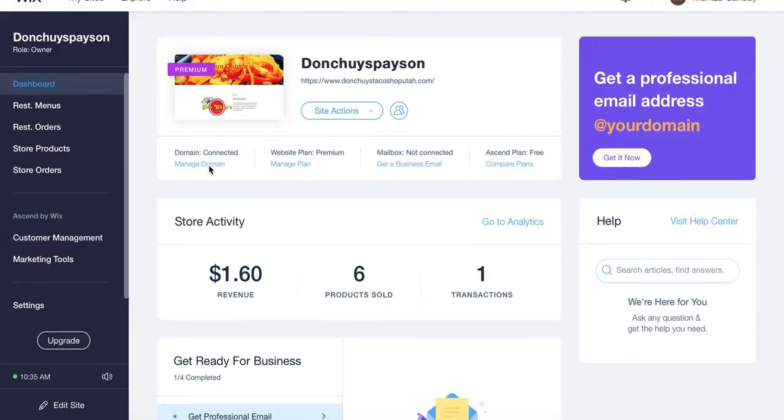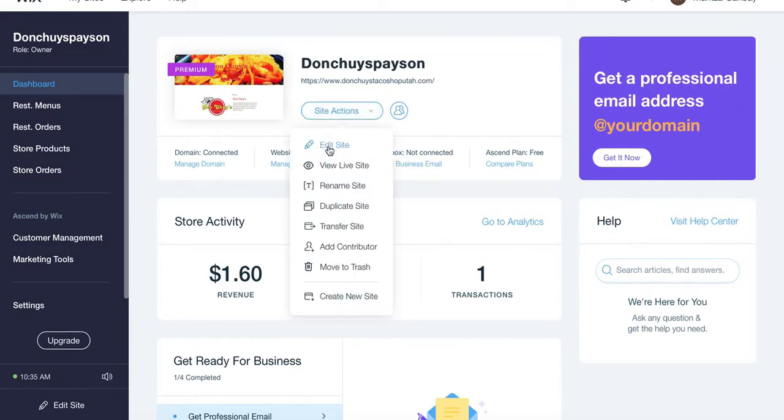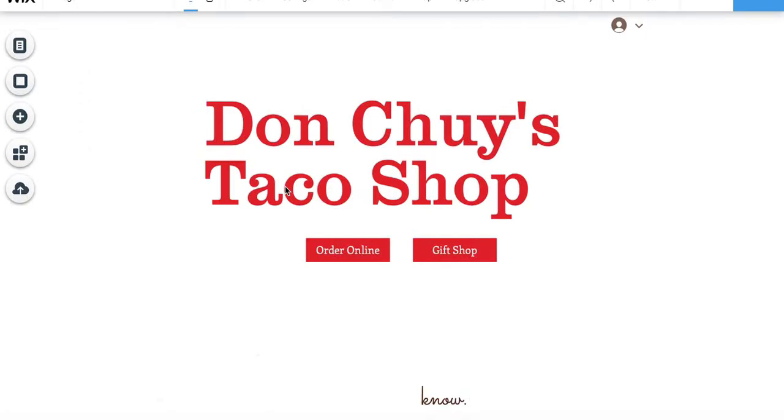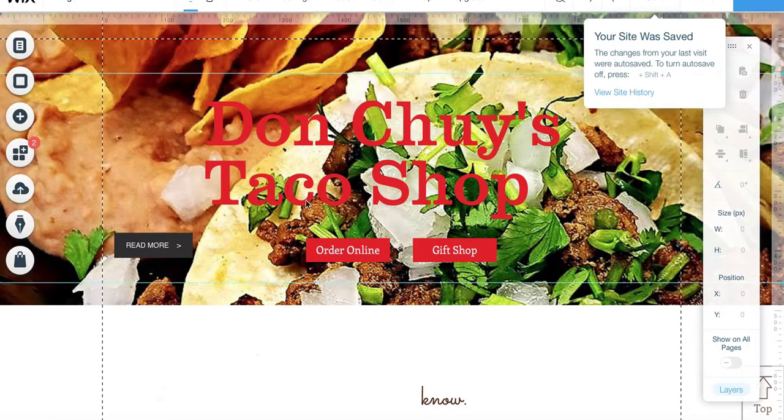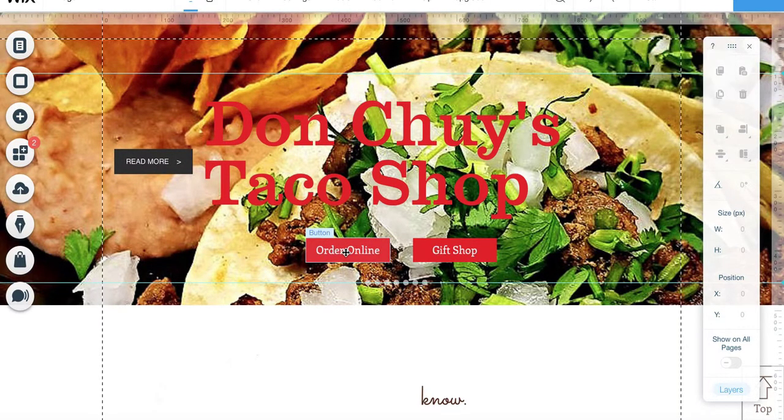What you would do is go on the back end of your Wix website and press edit site right here. Once you do that, you will see the home page. What you want to do is find a button that says order online. If you don't have an order online button, just create one. But if you already have one, then you can go right to it. In this example, they already have an order online button. This one is a little bit unique because they have two locations.